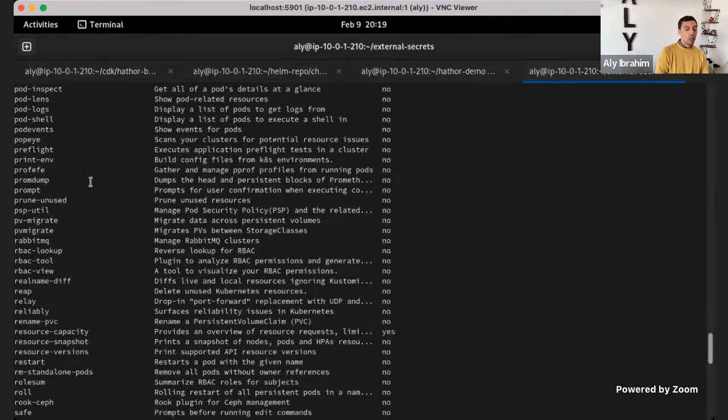Some of the plugins are also used to just shorten your commands. There is, I think, something to shell into the pods, which is a long command. Yes, pod shell here, pod logs. Some of them will be repeated, so just check what you want to do with it. But it's a very good starting point to see what you can do and how we can be more productive.